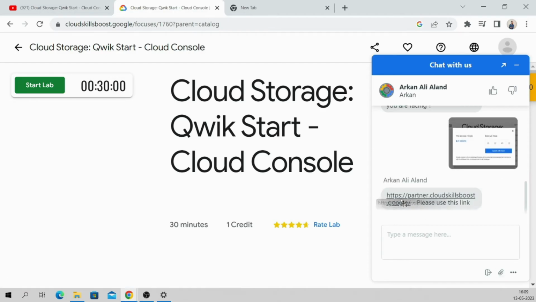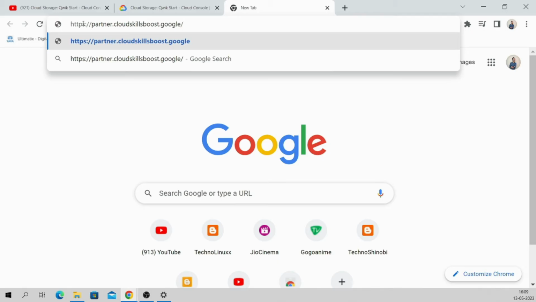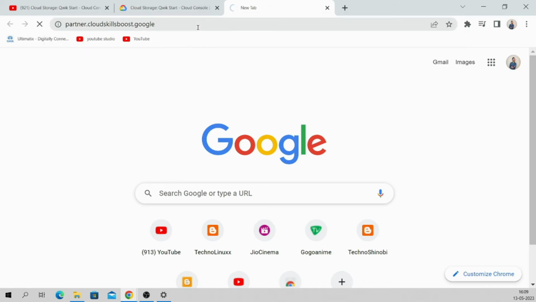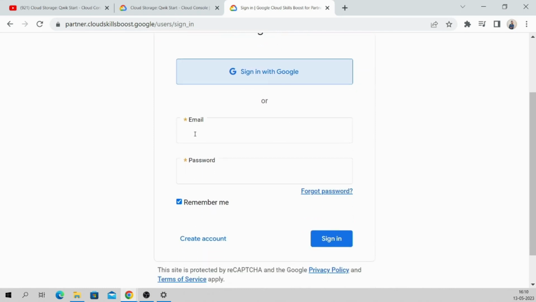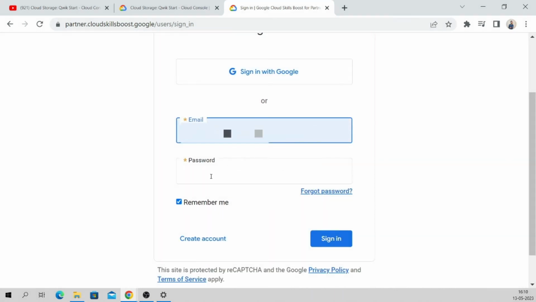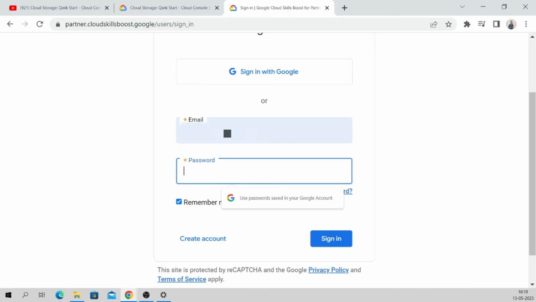After that he will be assisting us. He has given us the new link. What I can do is copy it, open a new tab, and paste it here. As you can see, the link is partners.cloudskillboost.google. You can use this link, but first of all you have to sign in with your company email ID. Why am I saying company email ID? Because in my case my company email ID is @tcs.com, and TCS is a partner with Google Cloud. That is why you will be able to access those labs without entering any token or without buying credits. So that is why I'm telling you to enter your company email ID. After that you have to enter your password and sign in.